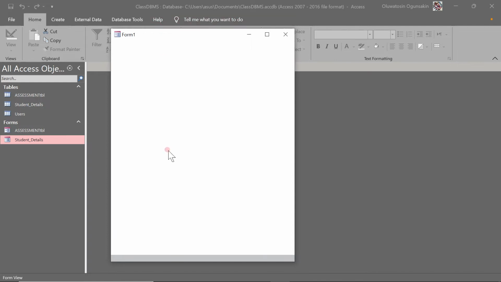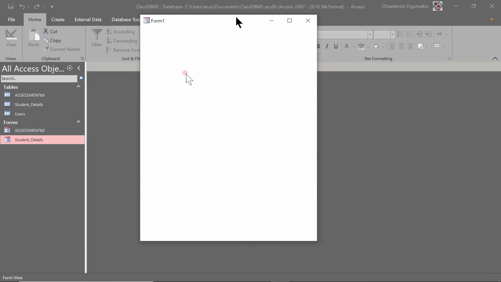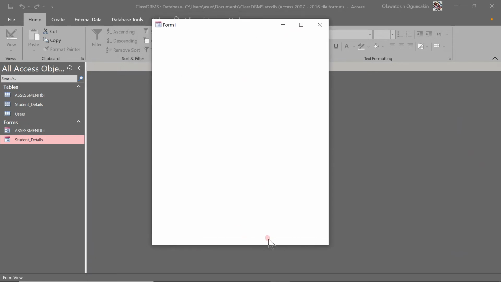Also, this down here is still here, so let's try and remove it. I think that should be from the scroll bars, neither. Alright, no scroll bar down, no scroll bar left, blank form.